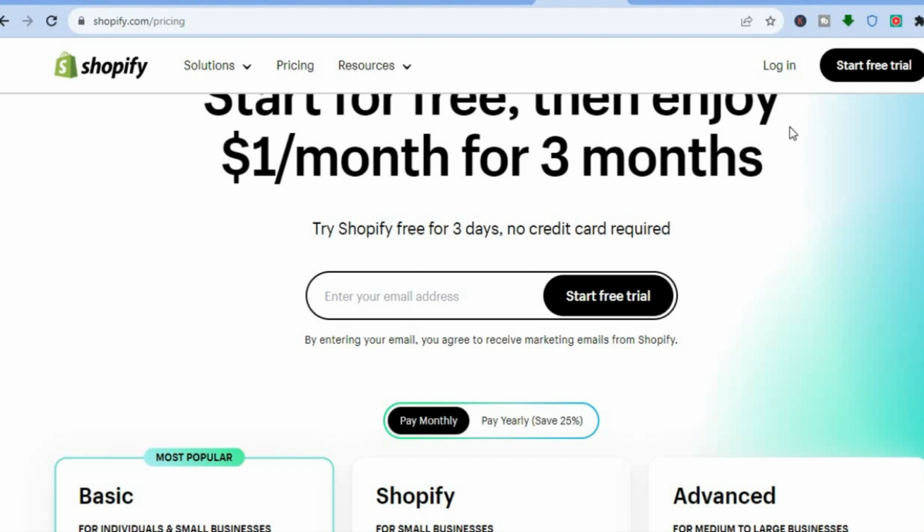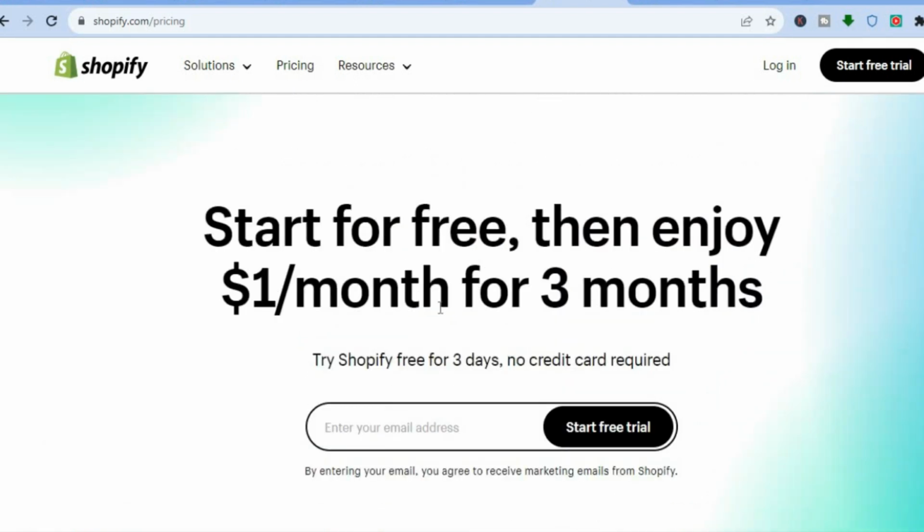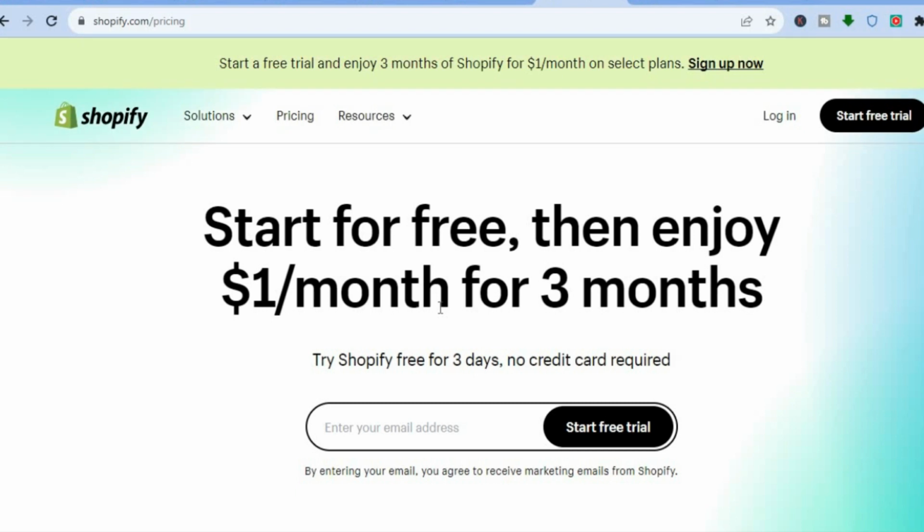With Shopify, you'll be able to get started for completely free, and then you'll be able to continue using their $1 per month plan for the next 3 months. With Shopify, you get a free trial period of 3 days. You don't need a credit card or anything like that to get started.